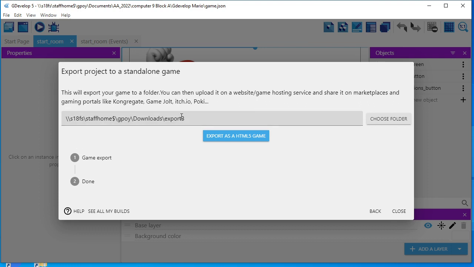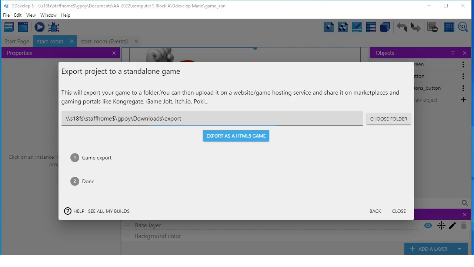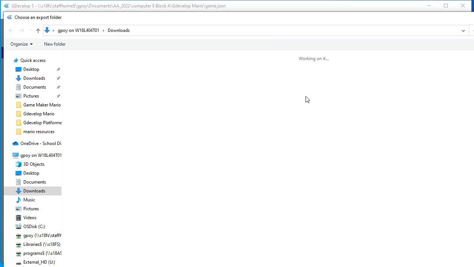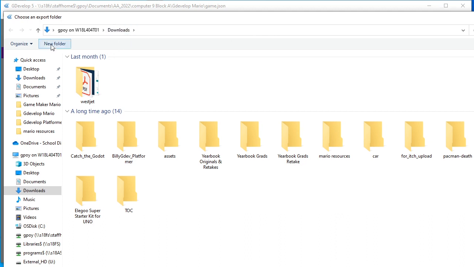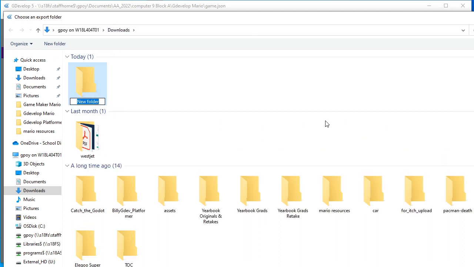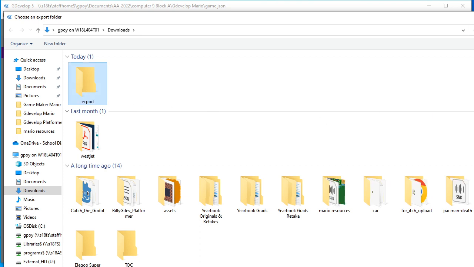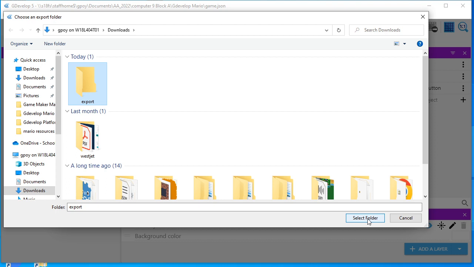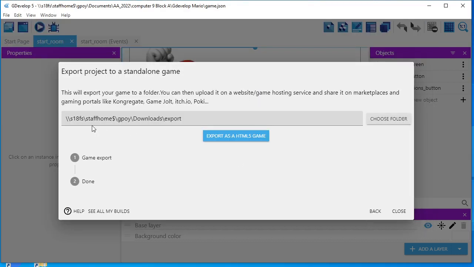So I click that and then it asks where I want to create the folder. I'm just going to create it in my downloads. I click the button that says choose folder, click to downloads, press the button called new folder, and call it export, because I'm exporting my game. Then I select the folder by pressing the button down here that says select folder. And you'll see the folder is downloads export.